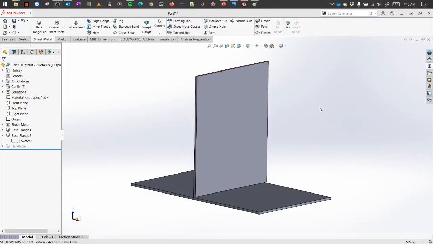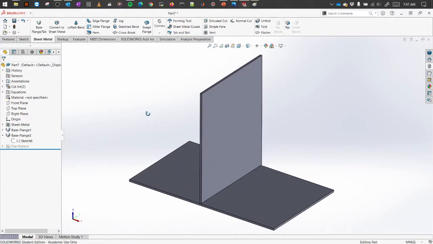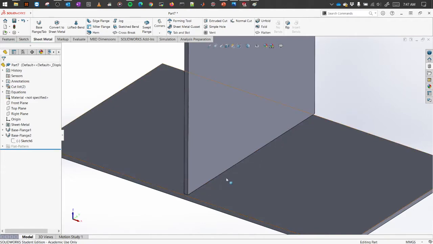In this video, we'll learn the tool called tab and slot. Sometimes we might have two different sheet metals and we want to join them together without using, say, some type of weld mats or welding. What we can do is create some type of slotting around this and also create an extension so that we can fit them together. Let's see how that's been done.